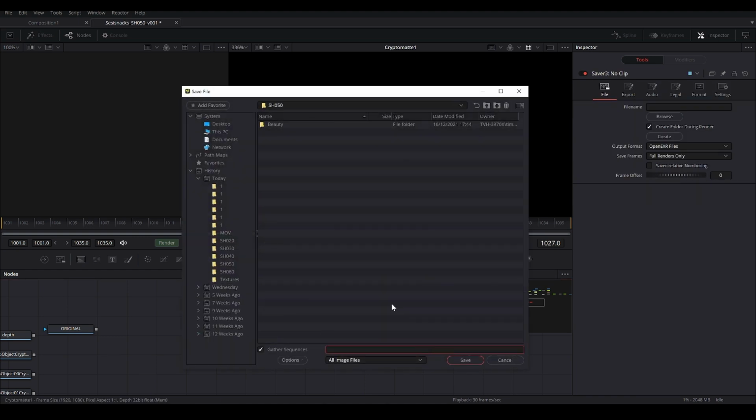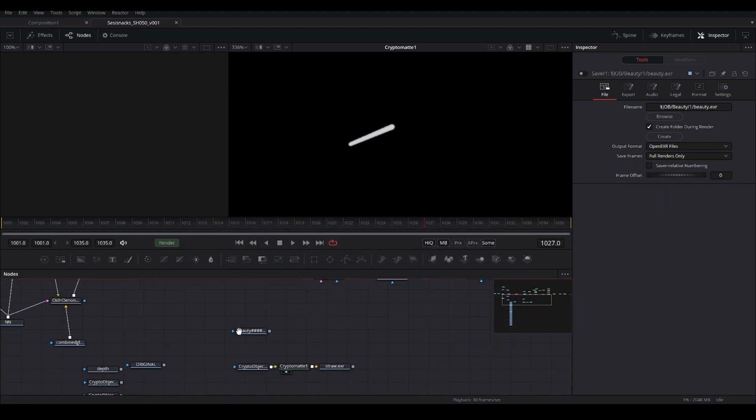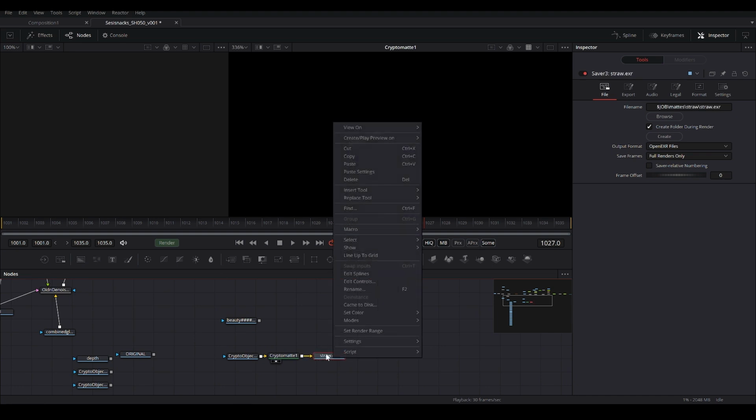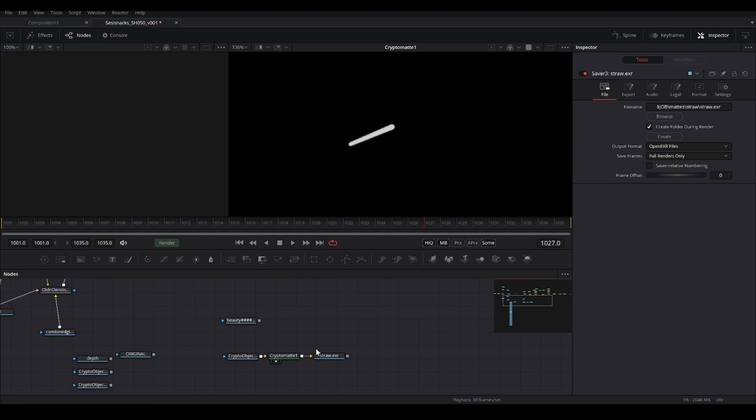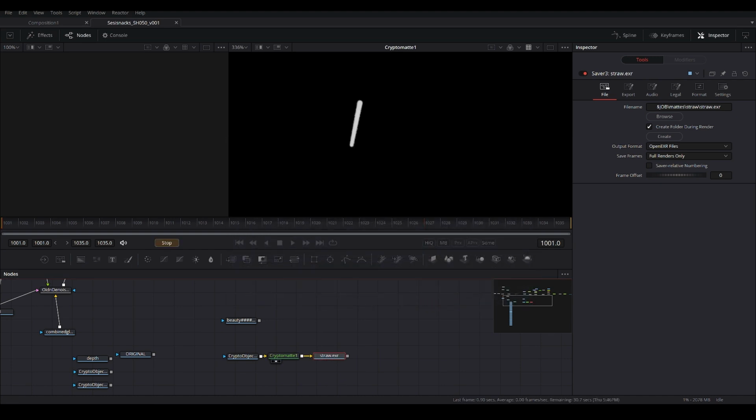So let's go to $job. Let's create a folder called mats, and let's create a folder called straw. Just write this out as straw.exr. Disable our other saver, else that's also going to save out. I wish they had a function to say just render this one, but I don't think they do. So let's just render this. Now this is just going to render this mat out as an EXR.